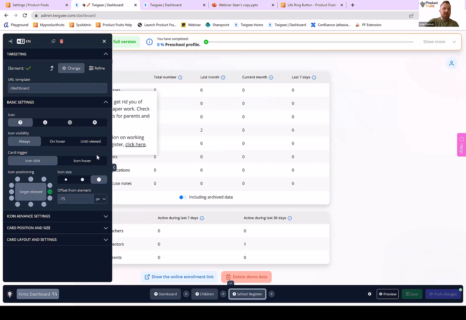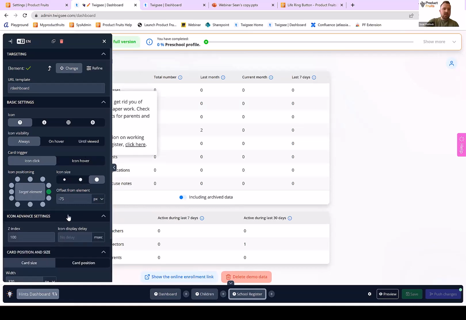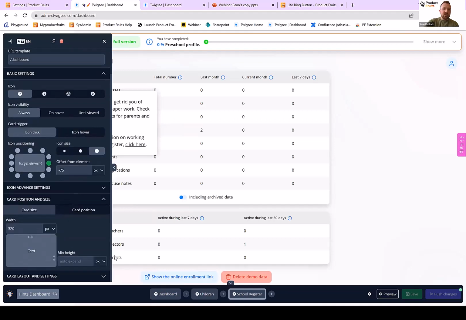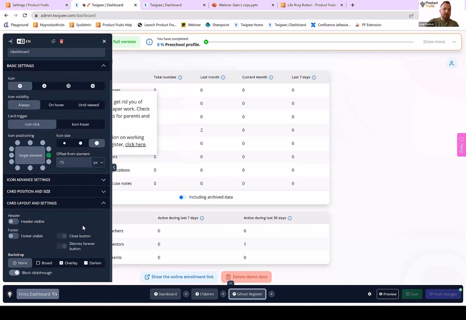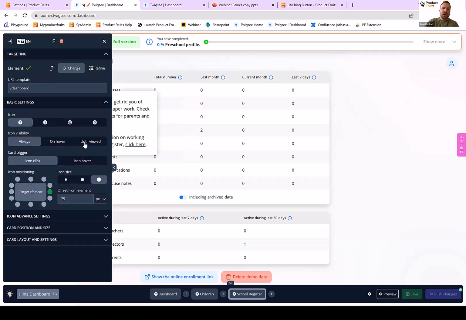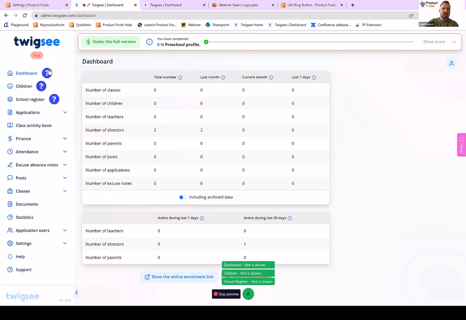There's an option inside the hints under its advanced settings, I believe, at the bottom. Let me move my card. And sorry, there it is. It's under icon visibility right here, until viewed. That's what you would do. So in this case, if we preview, let's do it one more time. I did that on one of these 3 hints. I think it was this one.